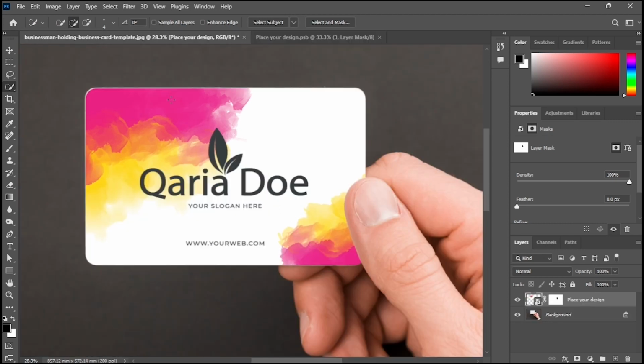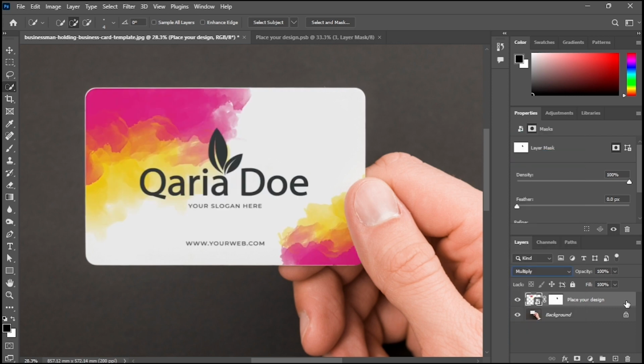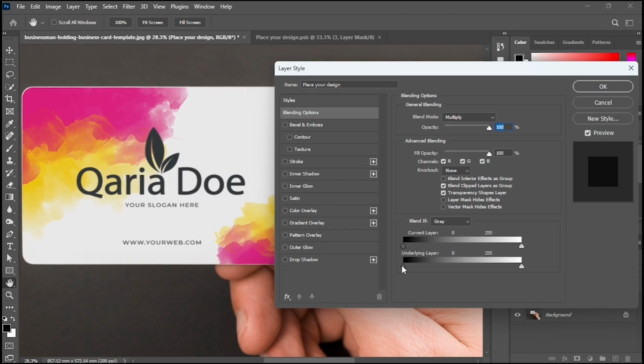File. Have a look, here is a big change of the business card, but we have to make it more realistic. Just go to the blending mode and change the blending mode normal to multiply. Double click on the layer and hold on Alt key and click left triangle to separate it. Now drag it left to right.